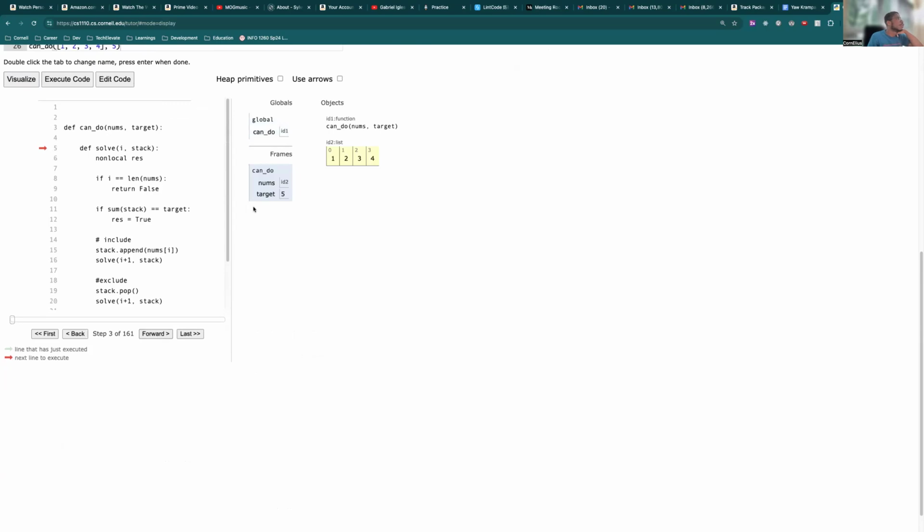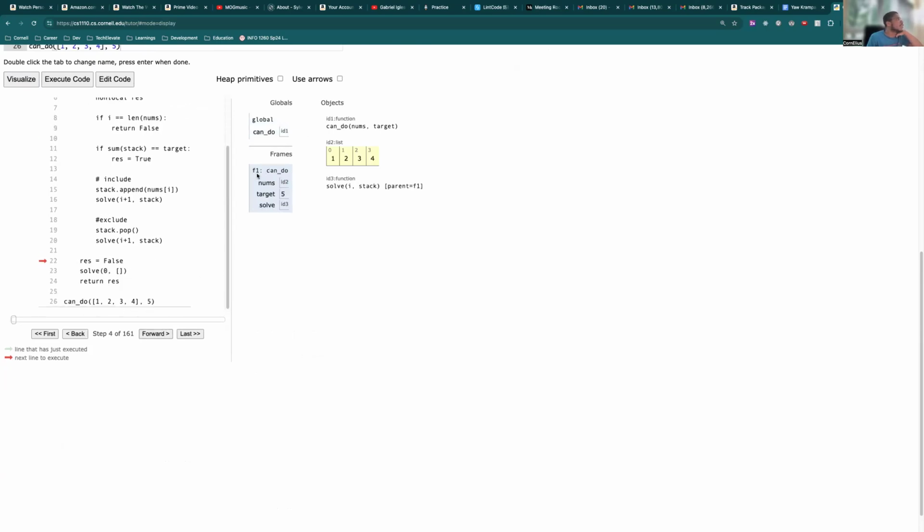Now look, let's start this. This is our first function called can_do, right? And let's solve this. So we call solve. This is the first call to solve. In our first call to solve, i is 0. That means we're on the first one, and we're going to process the first one. Our stack, as you can see here, is the empty list, ID 4.